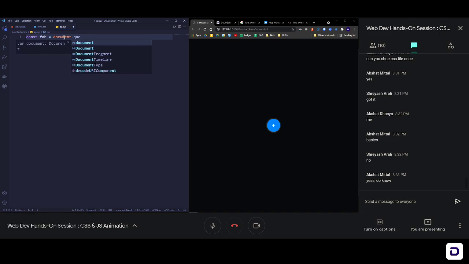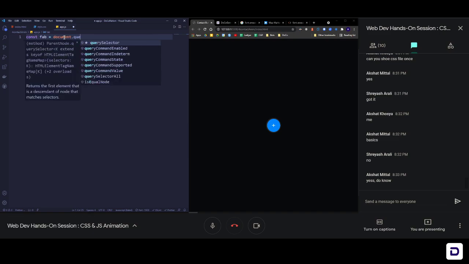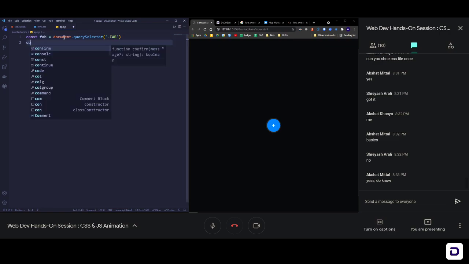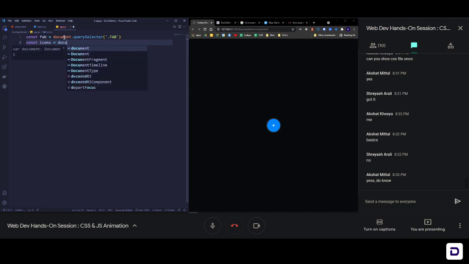Okay, so you can use getElementById if you know how to do that, or getElementsByClassName. I am going to use querySelector, and inside this I will write the class name. So I want to grab FAB. The next thing I want to grab is my icons background. So I'm going to call that variable icons, and I'm going to say again document.querySelector, dot icons, because both are classes. So now I have access to both the elements that are on my screen, the FAB and also the icons.